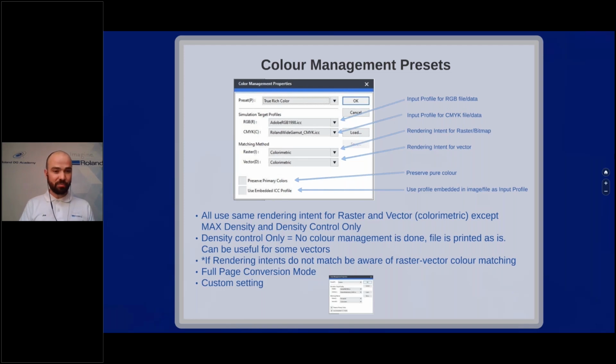And a star note at the bottom there: if the rendering intents do not match for raster and vector, then we can get an issue between raster and vector color matching. So again, let's just explain that a little bit. If, say, for example, I had a photograph of somebody wearing a blue t-shirt, and then in my design package, I used my eyedropper tool and I selected that blue color for the t-shirt, and then I created some text, the Roland logo, next to that person using the same blue.